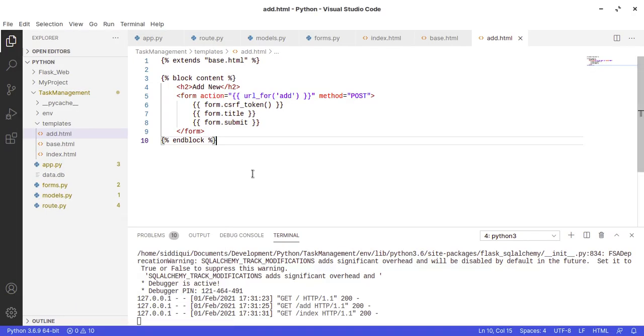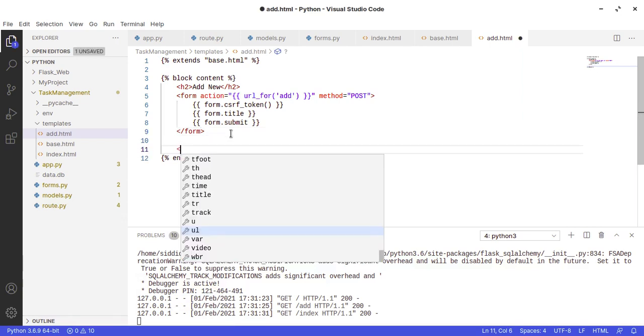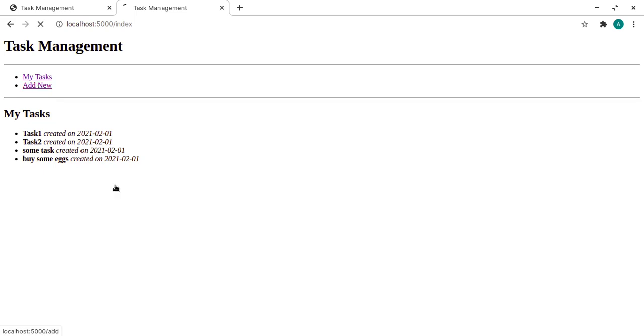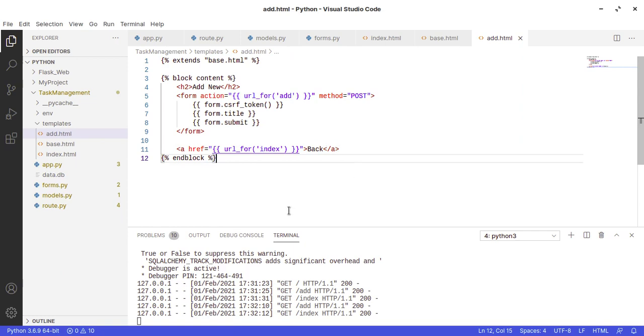Another thing, I just want to add a back button here. Let's say href url_for index. I can say back. So this is just a link to go back to the main page. So when you add, we have this back, and we can go back here. Okay, so this is one thing.